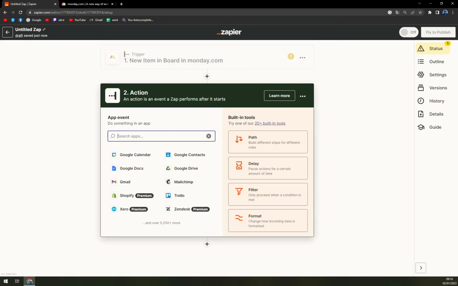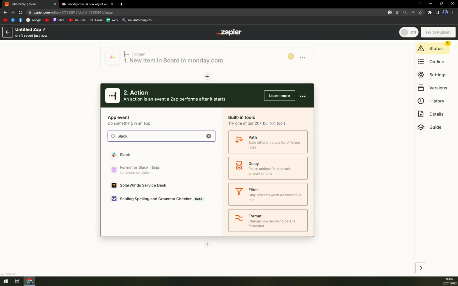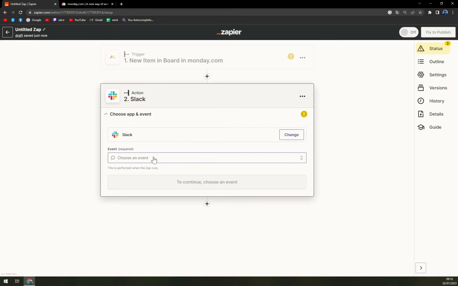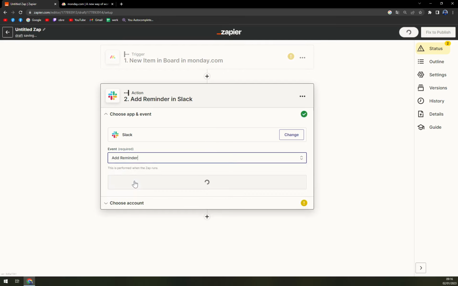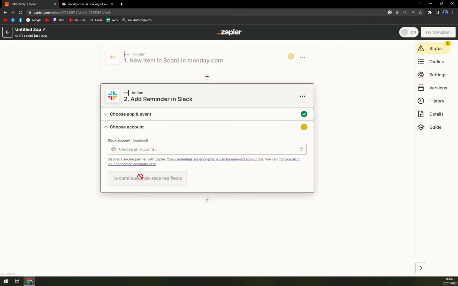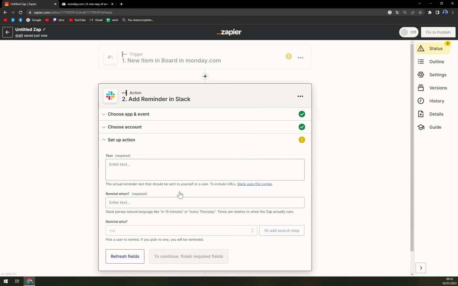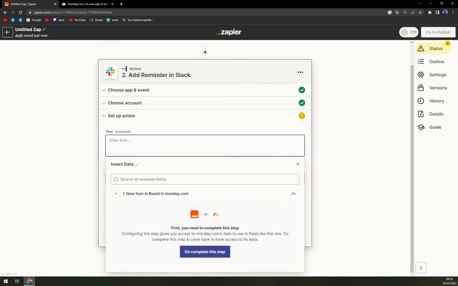Now we have to go to actions, and we are going to write down Slack. As you can see, Slack is still an option without a premium need. So we have to pick an event now. So new item in board in Monday.com will add a reminder in Slack. We hit continue, choose an account, continue, and here will be the text.